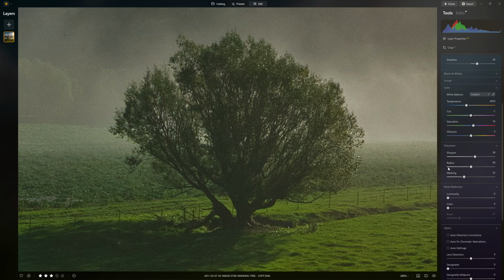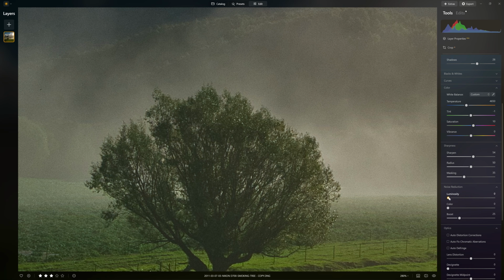halos around the objects. And I usually find somewhere around that halfway point is pretty good. And then we're bringing up the luminosity slider so that we're minimizing it, but we're not just getting rid of it completely and destroying the detail in our photo. So a limited amount of this noise reduction goes a long way.